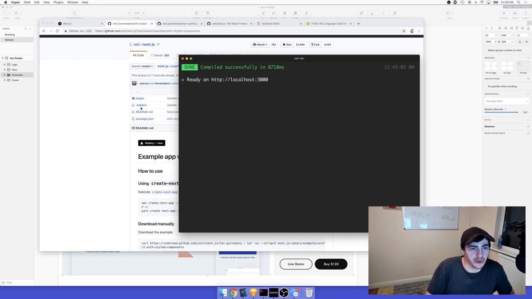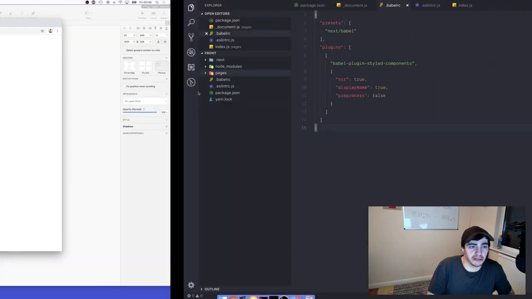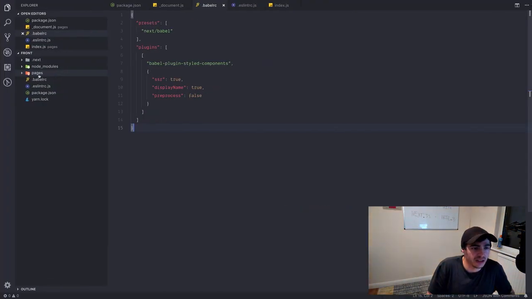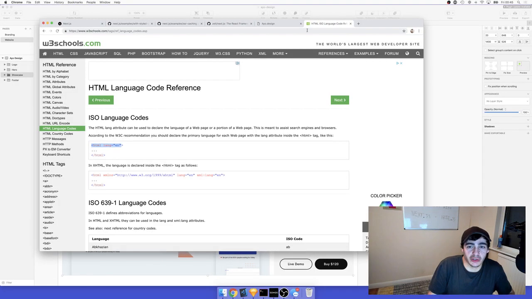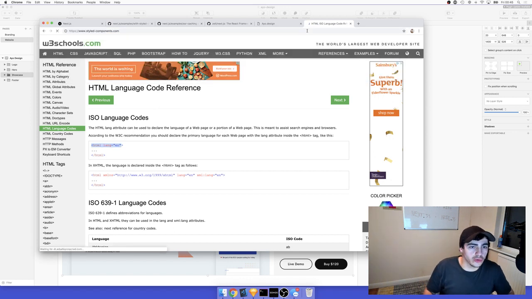But seems to have all compiled well, and if we refresh, it shouldn't change. It should just be hello world. I can see that I've got the title now, which gives me confidence that this is working. I guess what we could do is look into styled component global styles. So let's have a look in styled components.